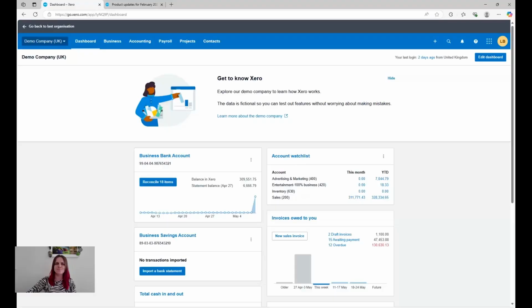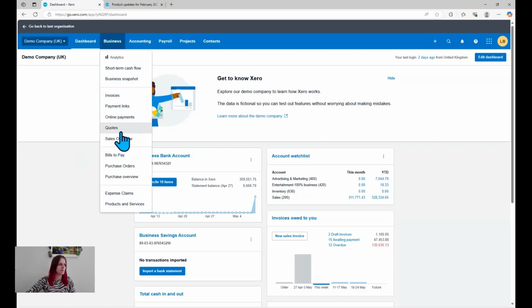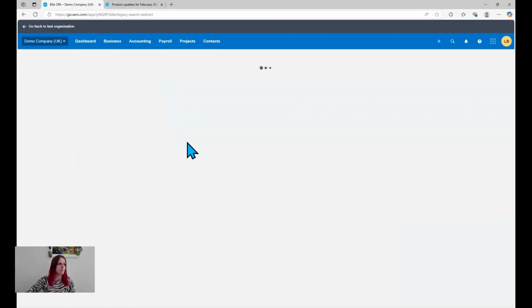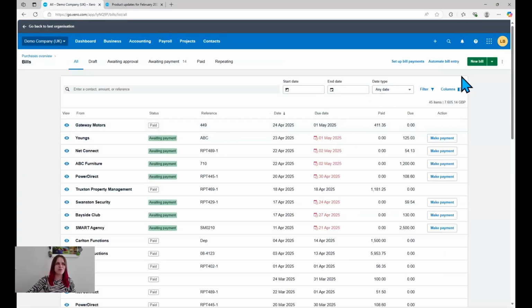During this session, I will run through the Xero product launch from February 2025 in relation to the bills section. So starting on the dashboard screen, we will go on to business, bills to pay. And what you'll now see is over on the right where it says new bills, we have an arrow. And when you click on this, you can now upload your bills from this section.